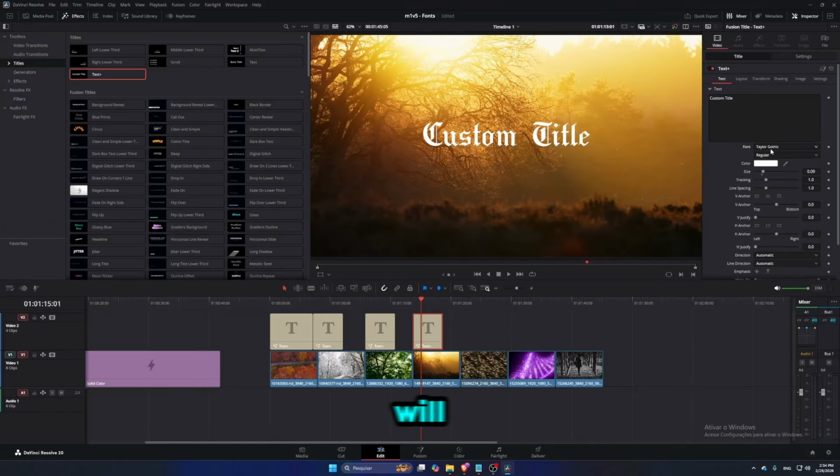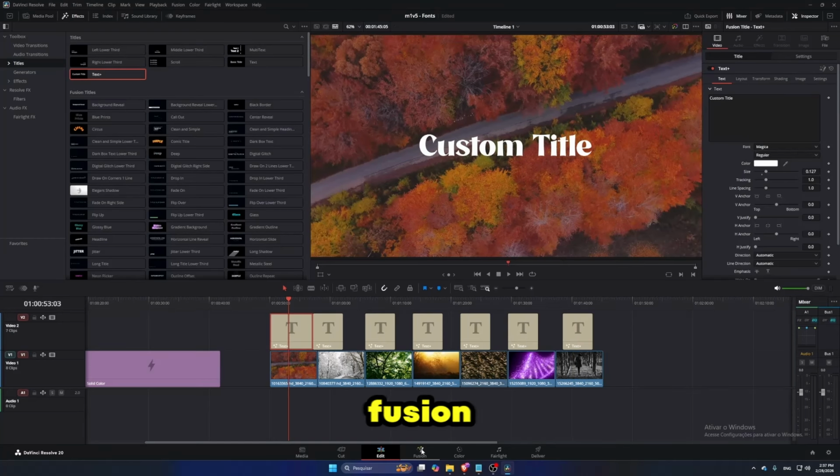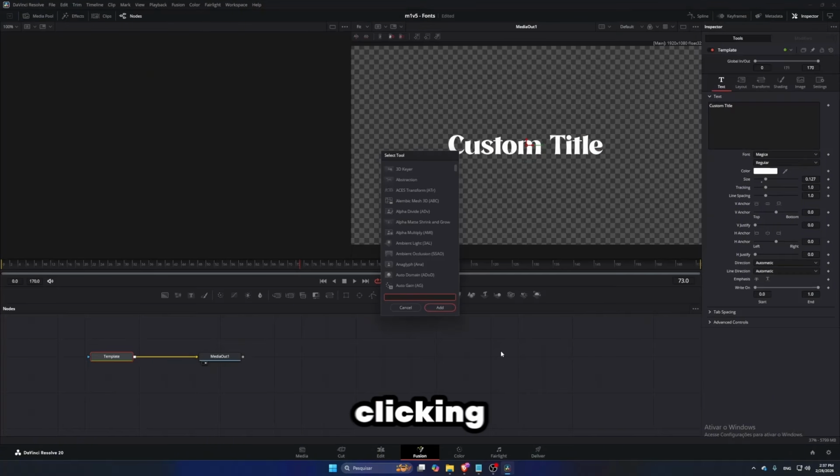In this video, I will use only two fonts for the animations. The first font is Telegothic and the other is Ransom. Now, to the Fusion tab to create the animation for this first text here in the Fusion tab by clicking here.